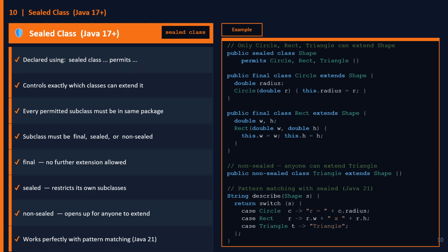Look at the code. We have a sealed class called shape that permits only circle, rectangle, and triangle. Circle and rectangle are final, locked. Triangle is non-sealed and open. Below that, we have a switch statement that handles each type. Because shape is sealed, Java knows all possible types and makes sure we handle all of them. Very safe and very clean.